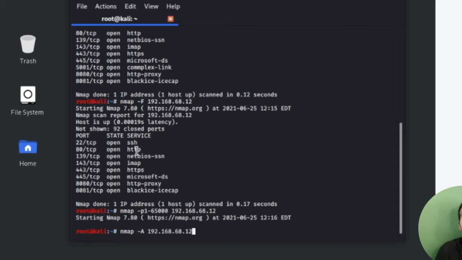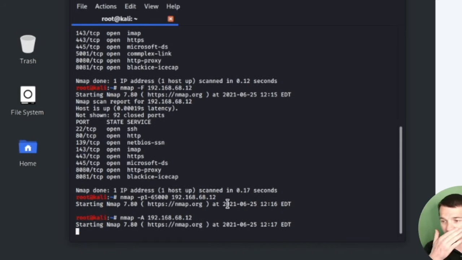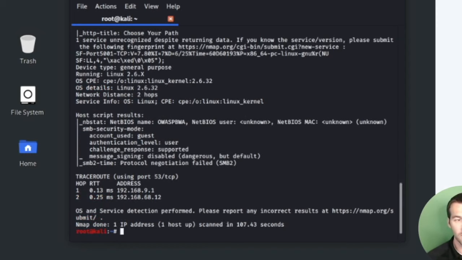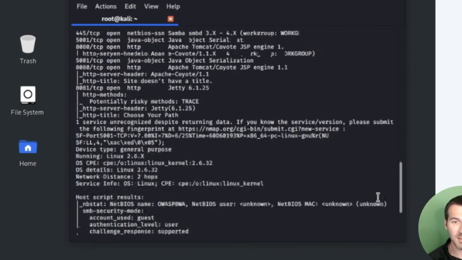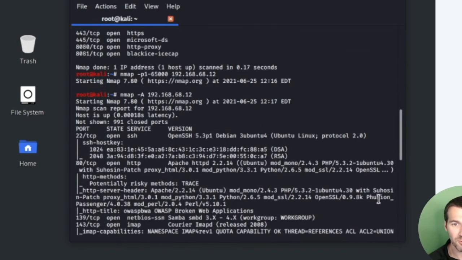But what kind of web server is it? Is it Apache? Is it Nginx? Is it Tomcat? Like, what web server is it? So this -A argument is going to help us with that. It's going to give us some information. It will take a minute to execute, so I'm going to jump the video. Okay, so that did take a few minutes, but you should get similar results to this.